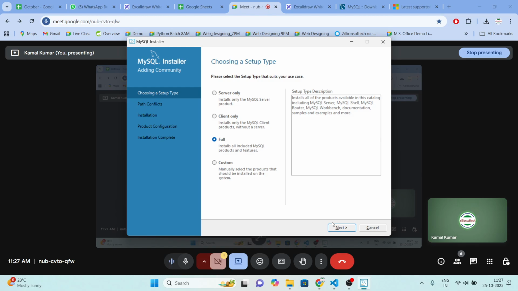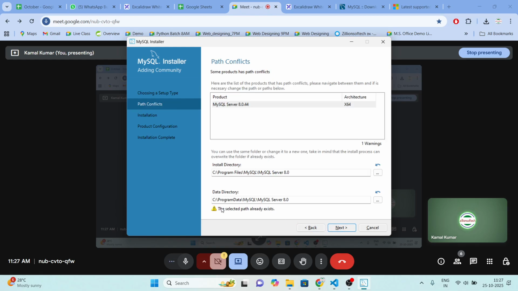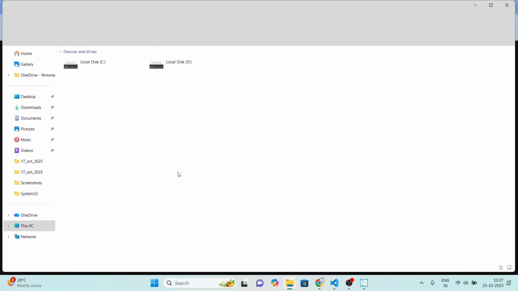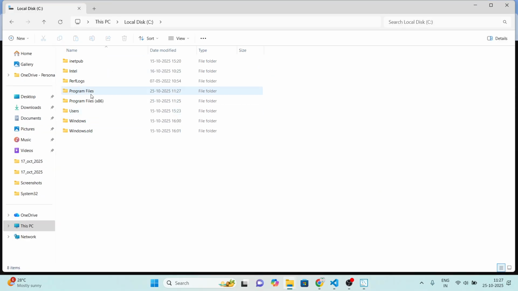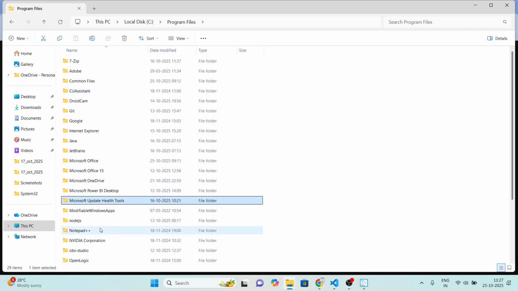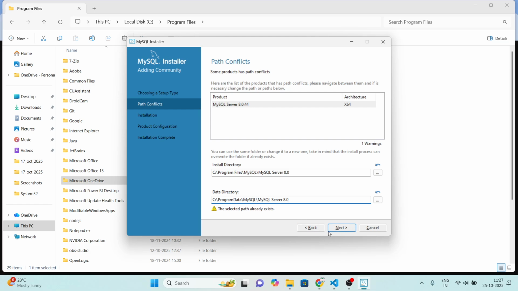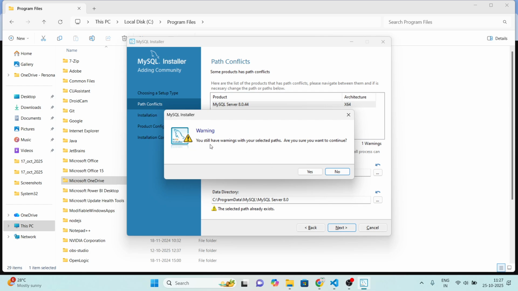I come back here and click next. Now you will see it is saying that Program Files MySQL already exists. I don't know why it is saying that, but it should not. Wait a minute. C drive, Program Files, MySQL. No, it is not available, but it is saying so. No issue at all, I'm just clicking next. You will still have warnings, it makes no difference. I have changed it. Are you sure you want to continue?